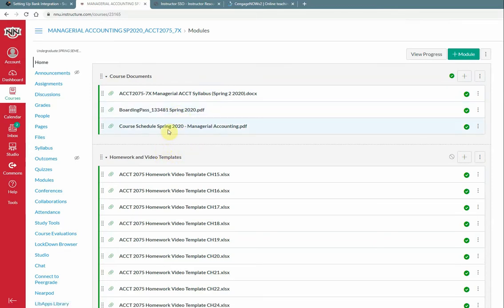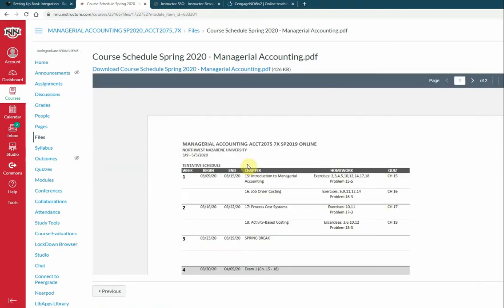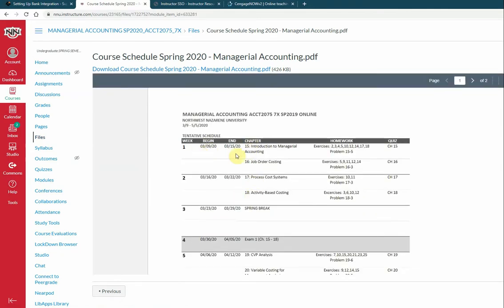There's also a schedule set up, so you guys can see what chapters are due, what homework is due, and when. So by week, what chapters we're covering. For example, week 1, chapters 15 and 16, it gives you your exercise and problems, which are also outlined in Cengage as well.